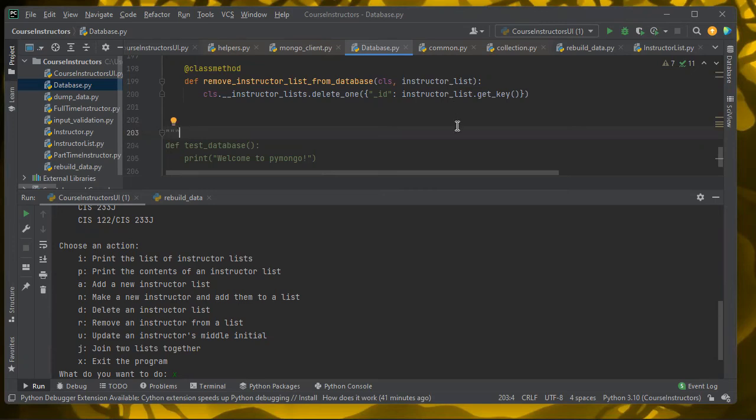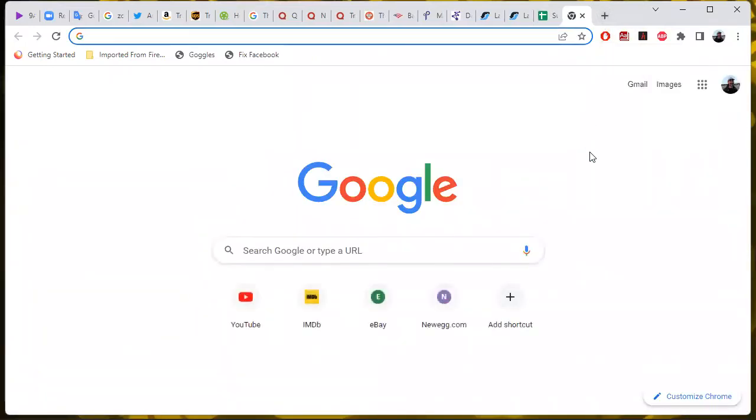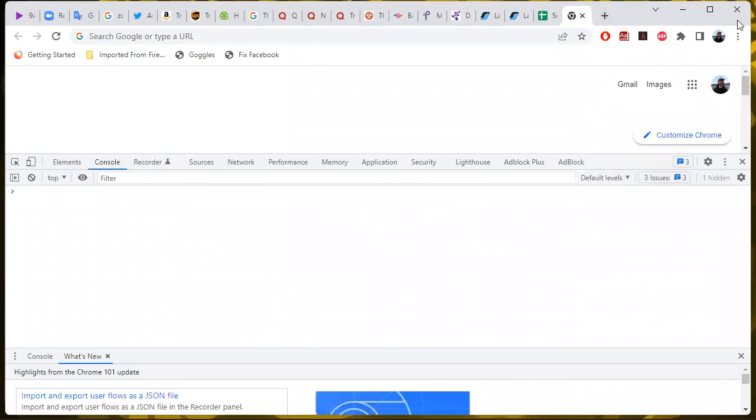Part of what I want to do is actually show you how the web works on an architectural level. So let me start with a browser. I have a lot of tabs open, which is probably not great, but I just hit F12 to open the debugger tab in Chrome.